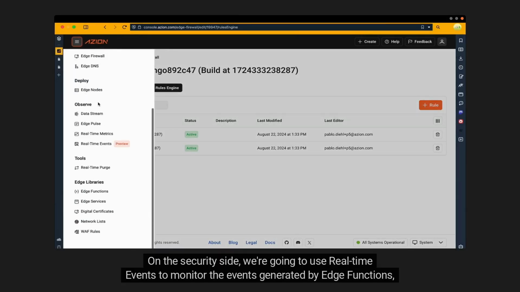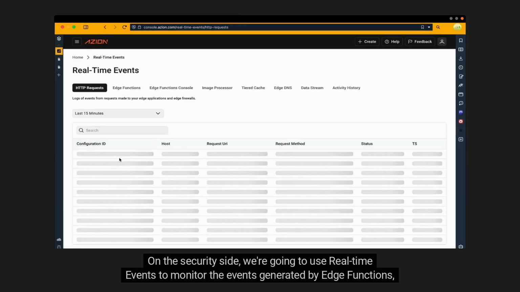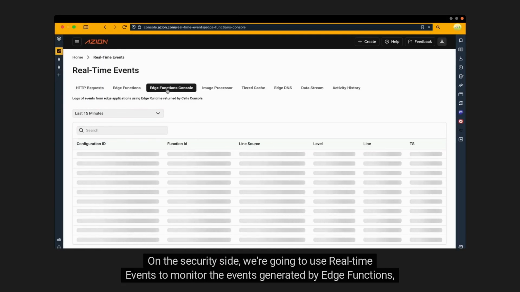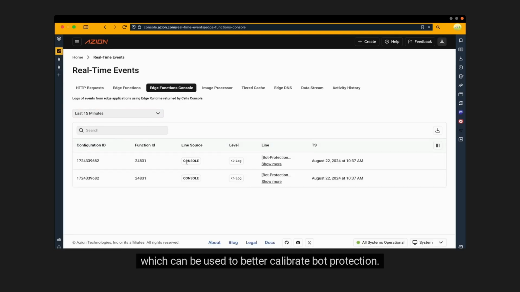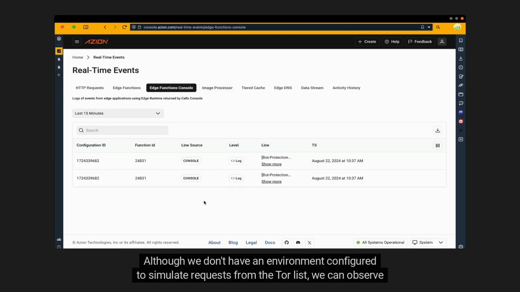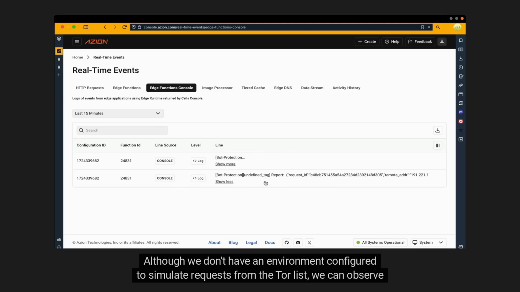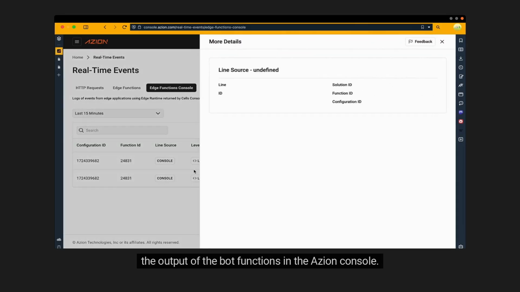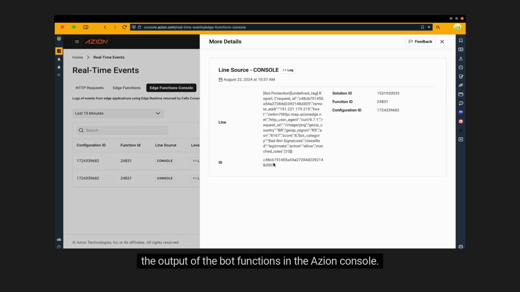On the security side, we're going to use real-time events to monitor the events generated by edge functions, which can be used to better calibrate bot protection. Although we don't have an environment configured to simulate requests from the Tor list, we can observe the output of the bot functions in the Azion console.